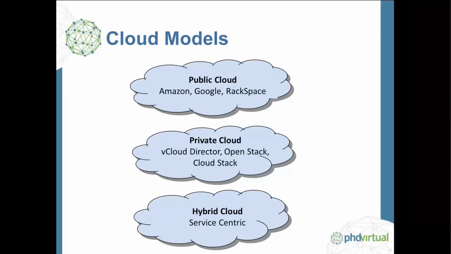Now, with cloud models, right, there's public, there's private, and there's hybrid. So starting at the top with public, very basic. You've heard of some of these, Amazon, Google, Rackspace. So with public, that data is housed and maintained by the cloud provider solely. So you're handing over responsibility to that cloud provider to ensure the availability of your data to the business or your end users.